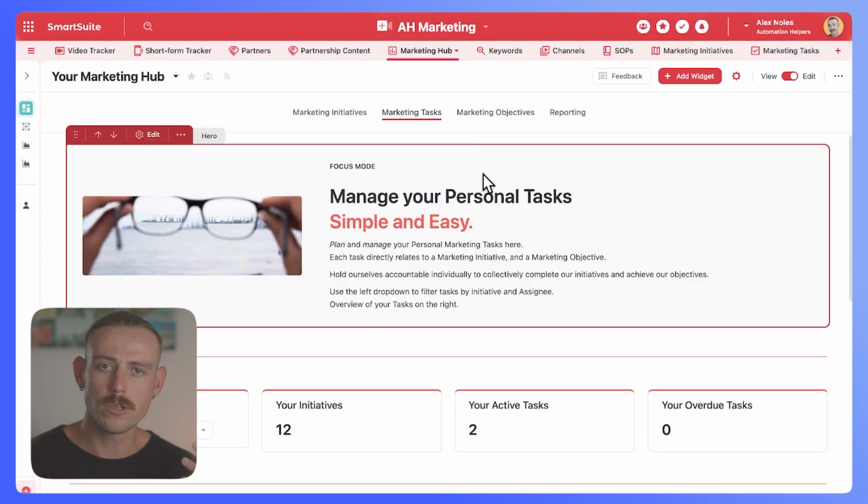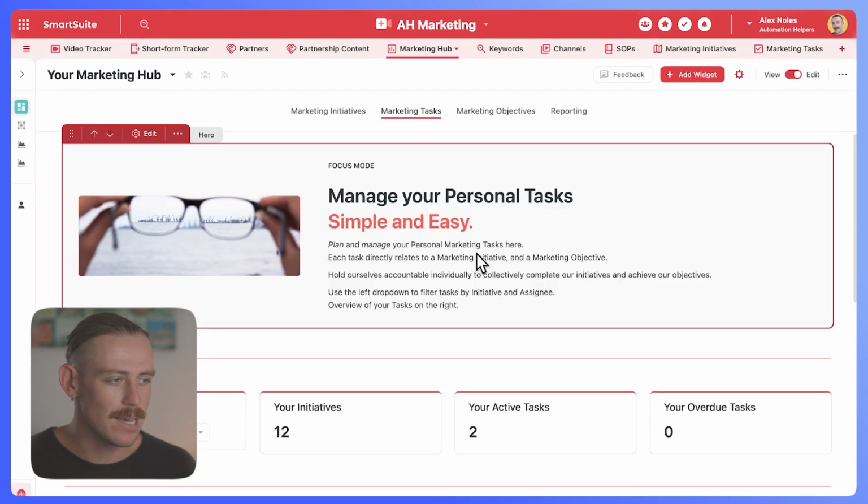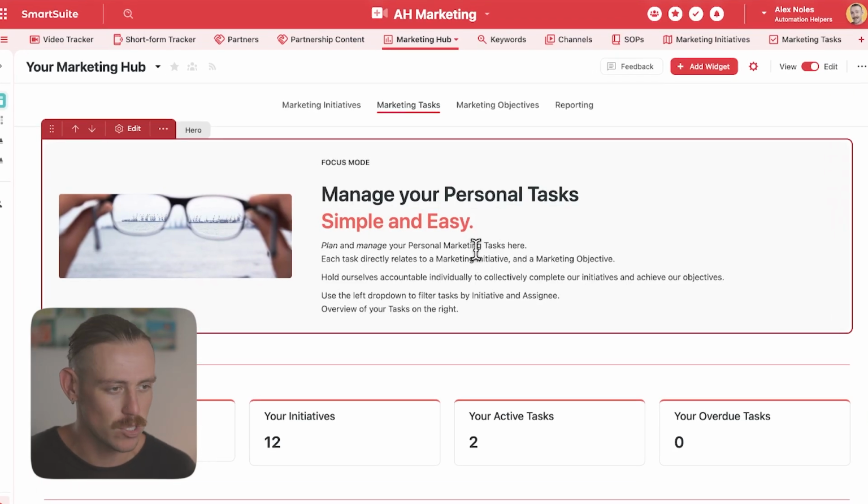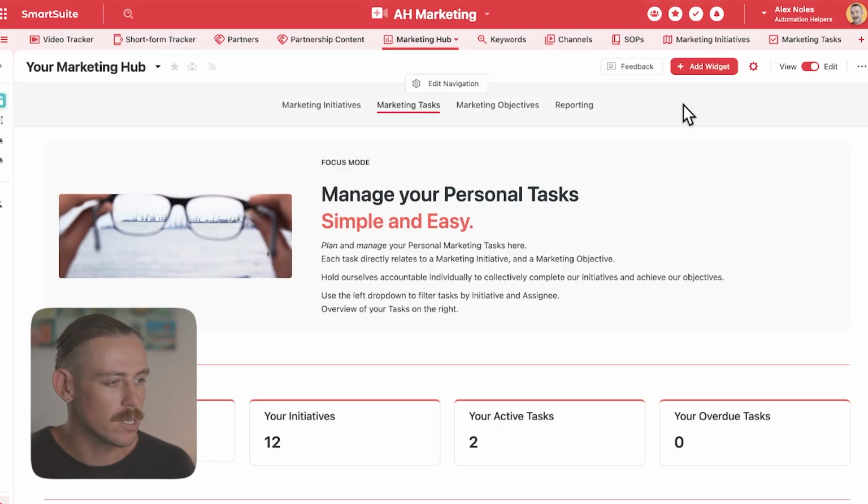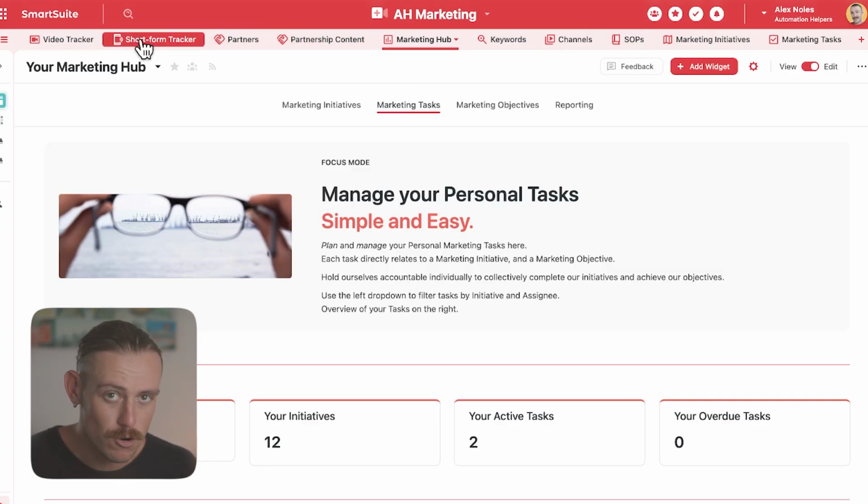Now, when will you want to just simply hide a table? This is when your solution is solely just for internal use. You can see here that we've got within our marketing solution quite a few tables up the top. Now, I've consolidated our marketing initiatives and tasks into a marketing hub, and I've also consolidated our partnership content and our partners into our video and short form tracker. So we don't need to see those tables at the top, as it looks pretty chaotic as it is.